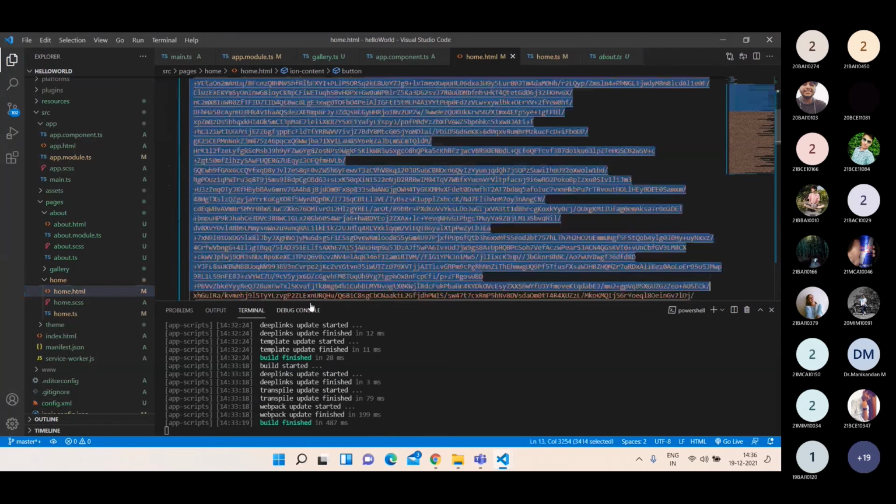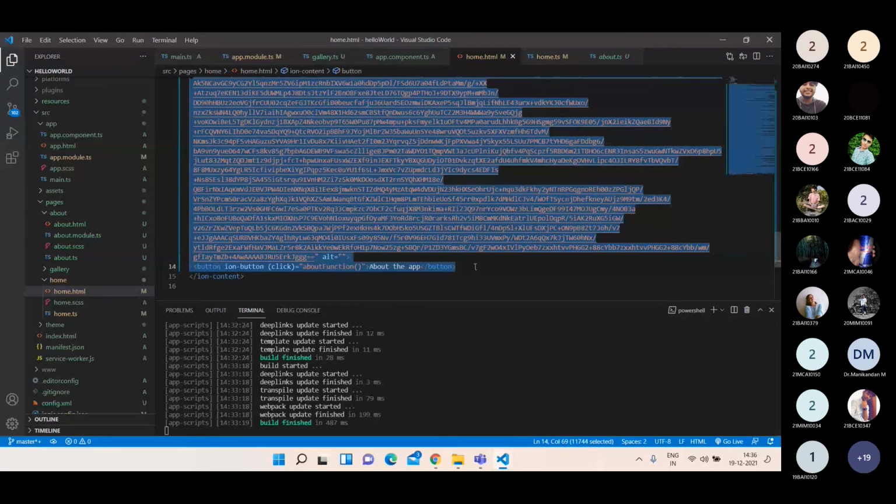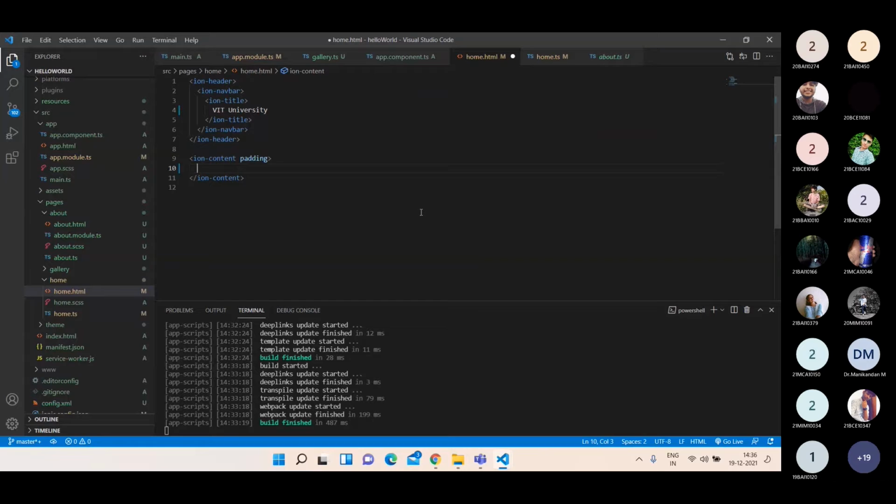So let me remove all the code we have previously. The most important thing you need to understand is in HTML you will be having tags called head and body, right? In Ionic, you will be using tag names ion header and ion content. Instead of head, you will be having ion header. Instead of body, you will be having ion content. So inside this ion content only, you will be having all the content. And inside this ion header, you will be having ion title. And inside ion title, you will be having what title you want to give.